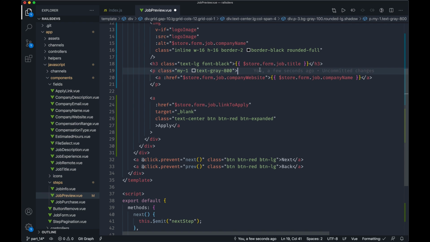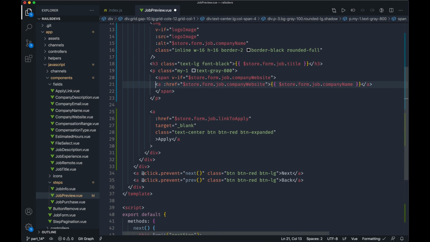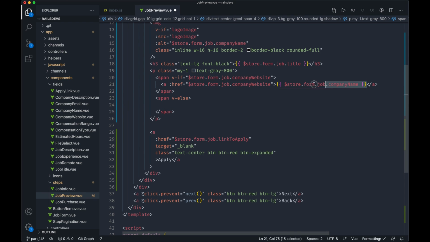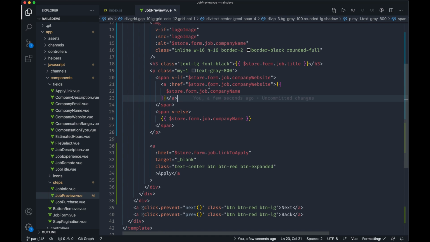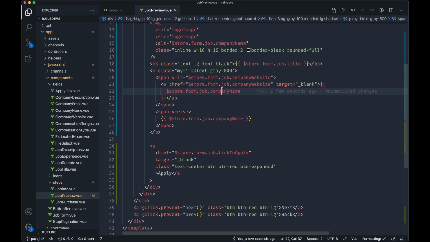Maybe I could just do, it's kind of gross, span v-if. I mean, I'm going to require a website, so I'm not sure I really need to do this, but it works all the same. It's just repetitive, which isn't always ideal. So now I've got the link and everything, so we could say blank again on the target. We can style that for sure.